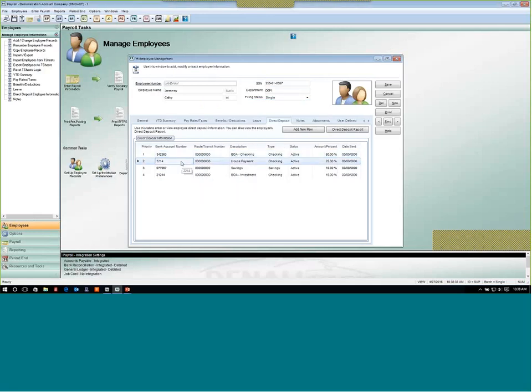Denali is fully capable of taking their net pay and splitting it across multiple accounts. So we have this employee set up for 50% of their pay to go into their checking, 25% goes into their house payment account, 10% into savings, and 15% into an investment account they've set up. All of this is handled automatically when you process the payroll and process the direct deposit transaction.